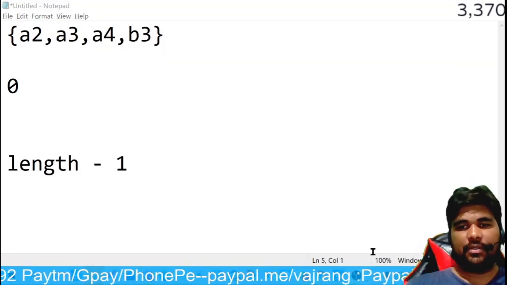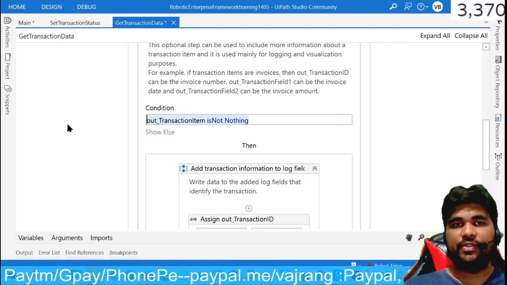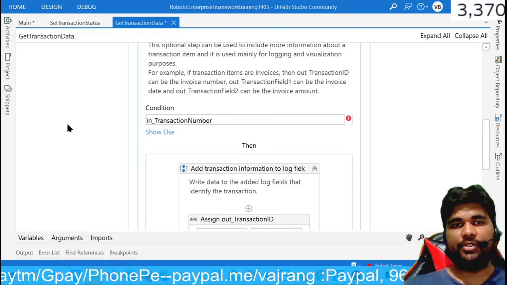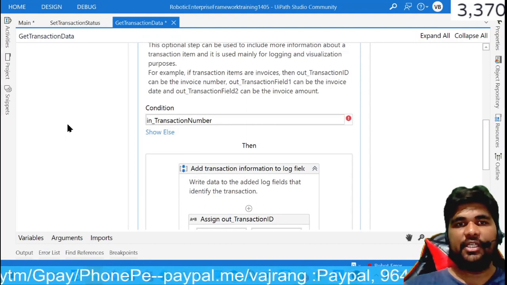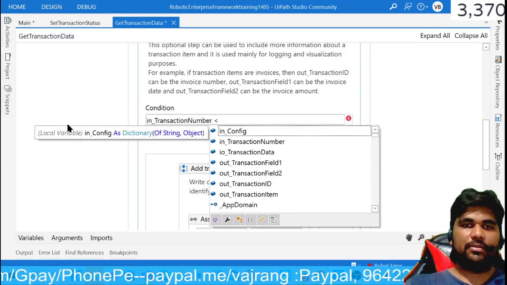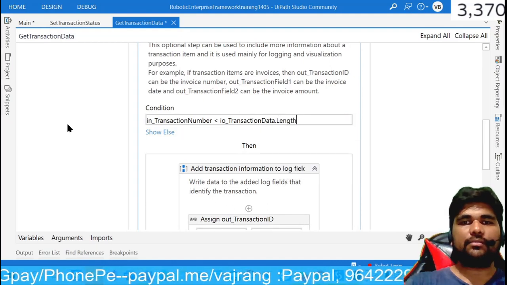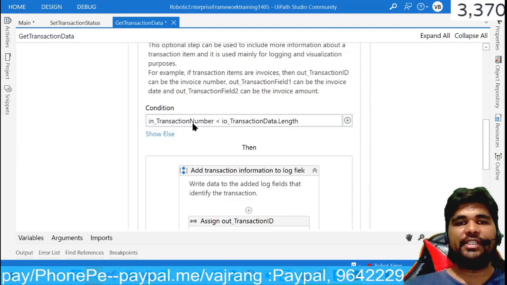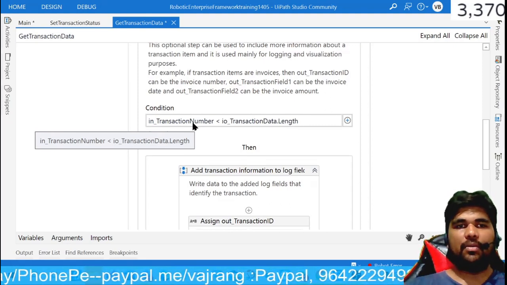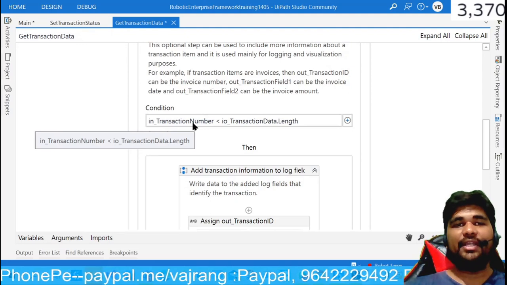Here if you see in the code, we need to add a few codes here. Instead of this, what we can do is in transaction number. So what will be the transaction number by default? 0. Yes, sir. As we increment it, it will be 1 2 3 and so on, right? This should always be less than IO transaction data dot length. So when we execute it for the second time, the transaction number value will be 1, 1 less than 3, that is true. Yes, sir. And 3 less than 3, is it true?